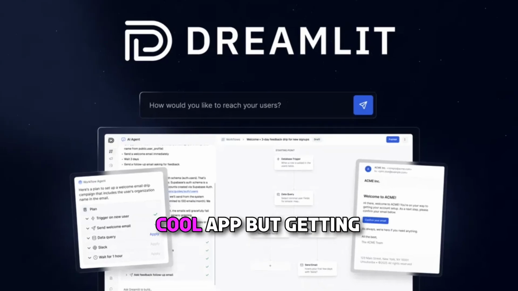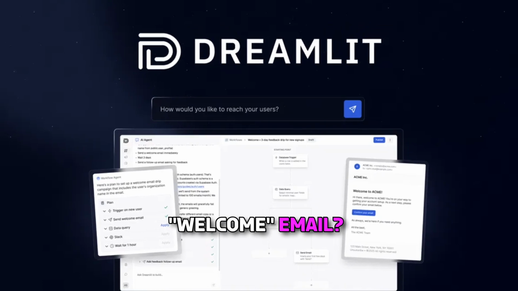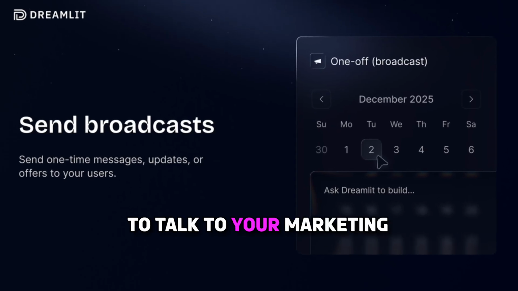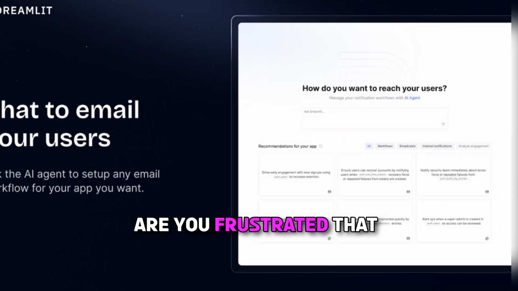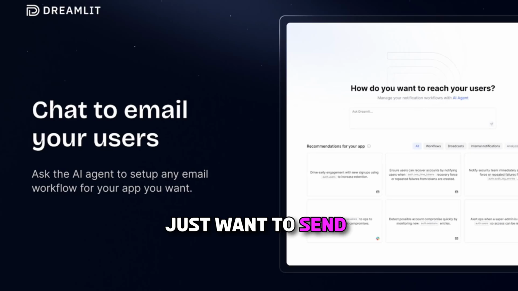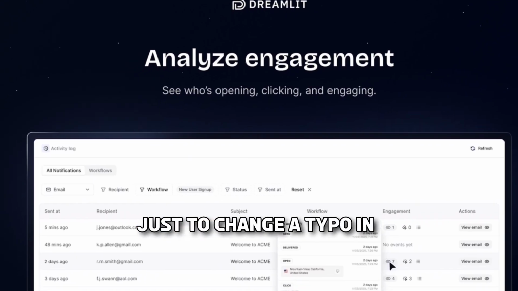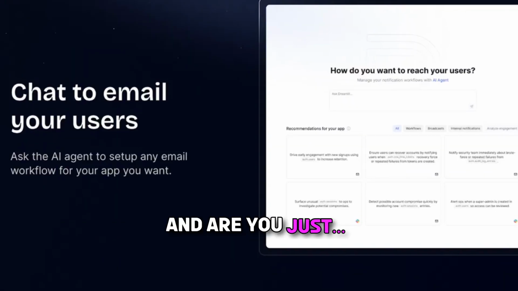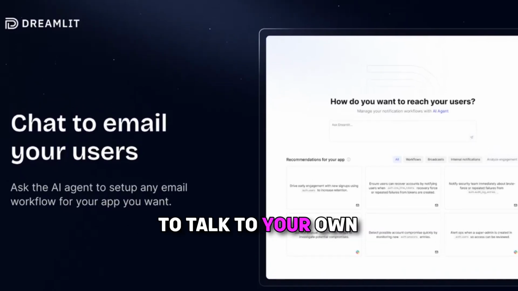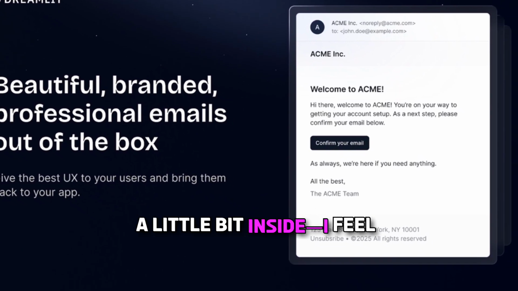Are you tired of building a cool app but getting completely stuck when it comes to sending a simple welcome email? Are you sick of wrestling with complicated APIs just to get your database to talk to your marketing tool? Are you frustrated that you have to pay a monthly subscription for a massive CRM when you just want to send transactional updates? Are you terrified of touching your codebase just to change a typo in an email template? And are you just exhausted by the idea that you need to be a marketing engineer just to talk to your own users? If you found yourself nodding or maybe crying a little bit inside, I feel you.